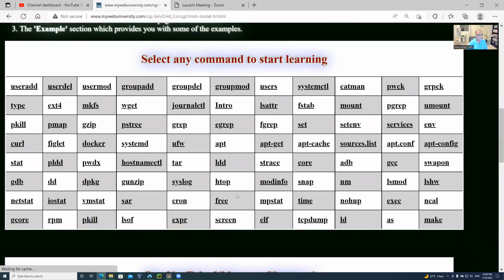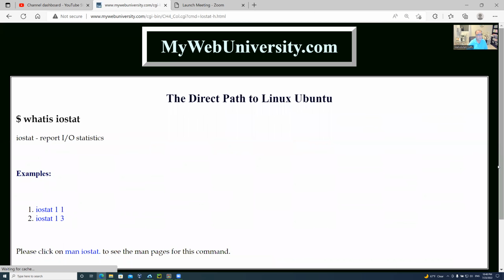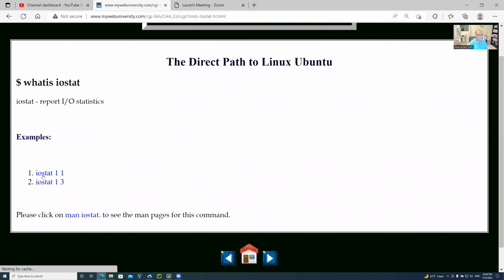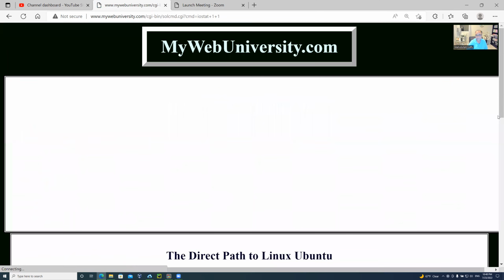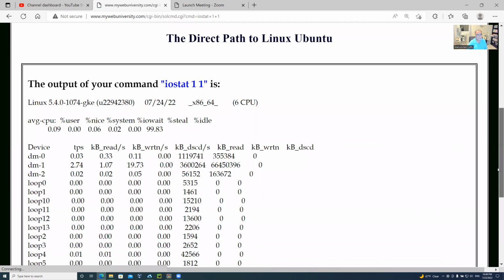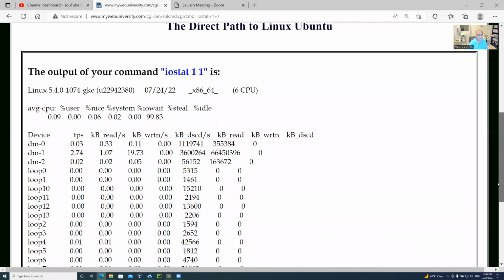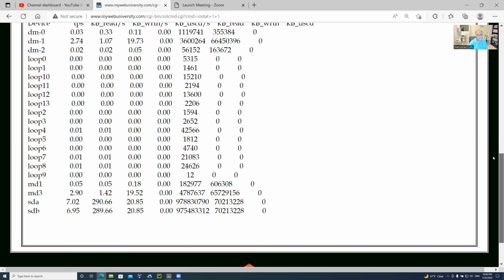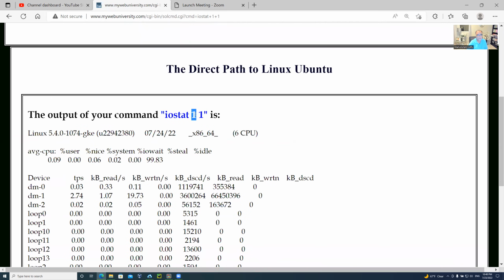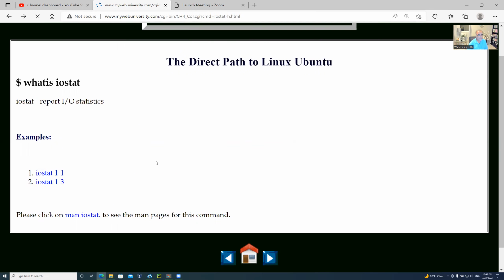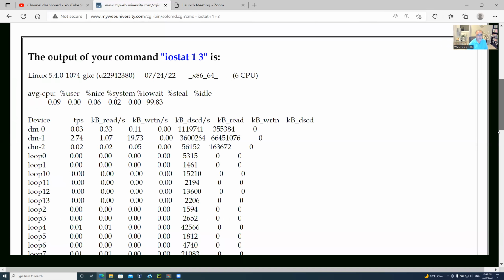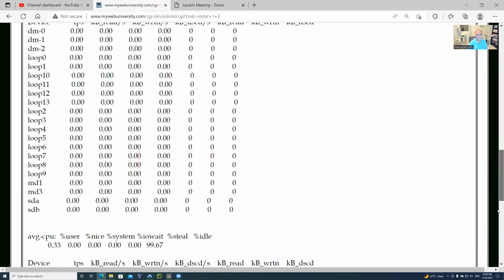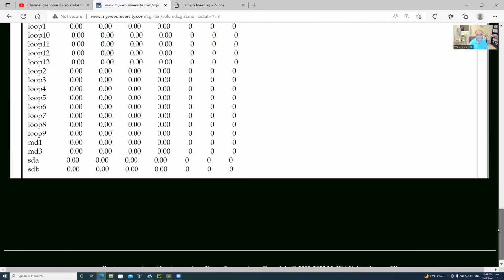iostat is the input-output statistics. And when you do this one, it says that it reports iostats. iostat normally gives you statistics of the disks, of how the system is doing. So right now you can see some of the iostat output on 1 1. When you say 1 1, you're saying that the delay is 1, and then the count is 1. So if you run it with 1 3, like 3 repetitions with 1 second delay between them, you can see that the iostat statistics are displayed 3 times here.